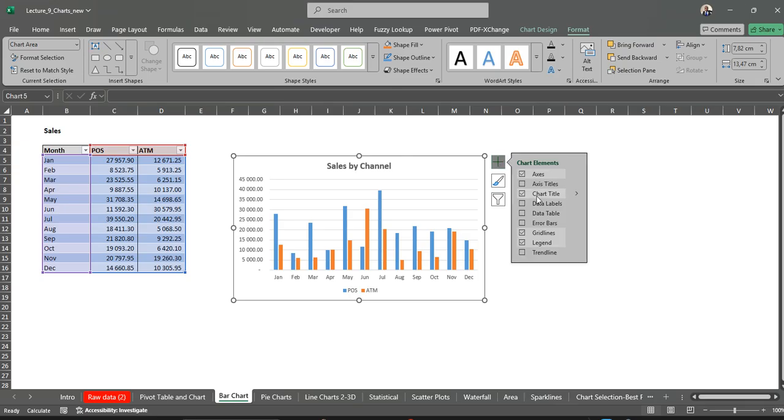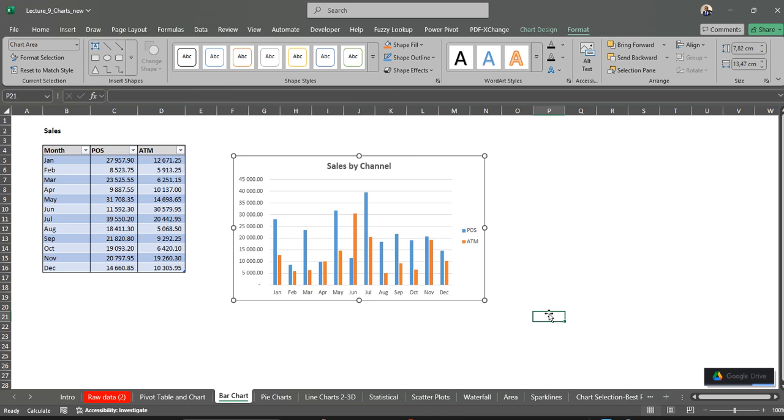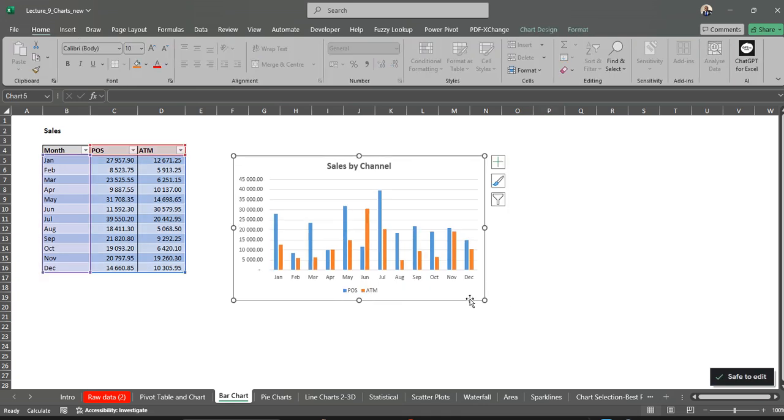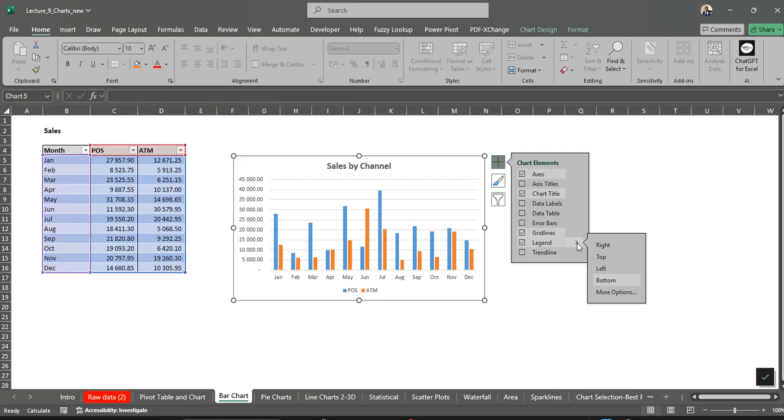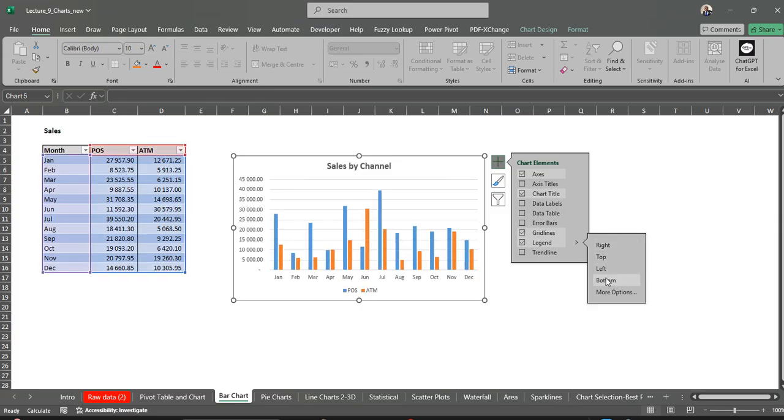You can come also here. Maybe we need a legend. So a legend is necessary. A legend is like your key. Remember those who did maybe geography in form 4, you were required to include a key. So a legend is a key and it's necessary. It tells us that blue is POS and orange is ATM. And for your legend, you can format it. If you click this right arrow here, you can format it to be on top, or on the right, or on the left, or on the bottom. But I need it to be on the bottom. So I'll leave it there.